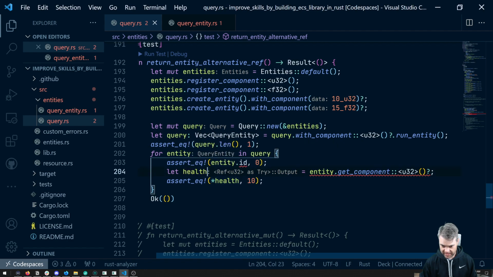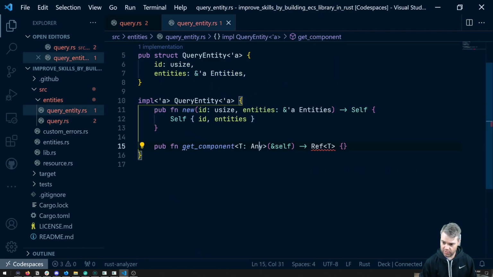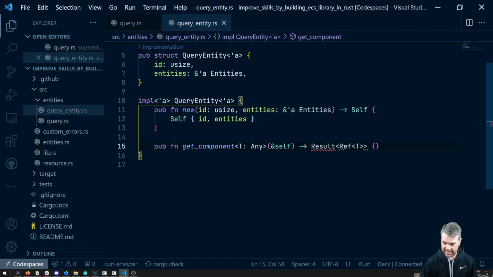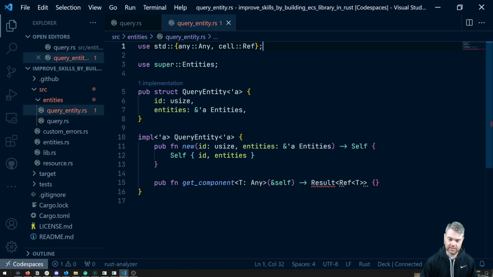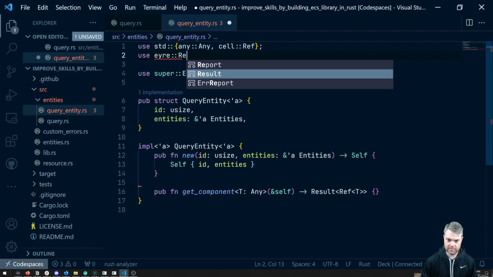We see that it's okay. It's trying to do this. There is a question mark here, so we are going to have to do a Result on this, like that. Oh, and we need to make sure we pull in an error result.